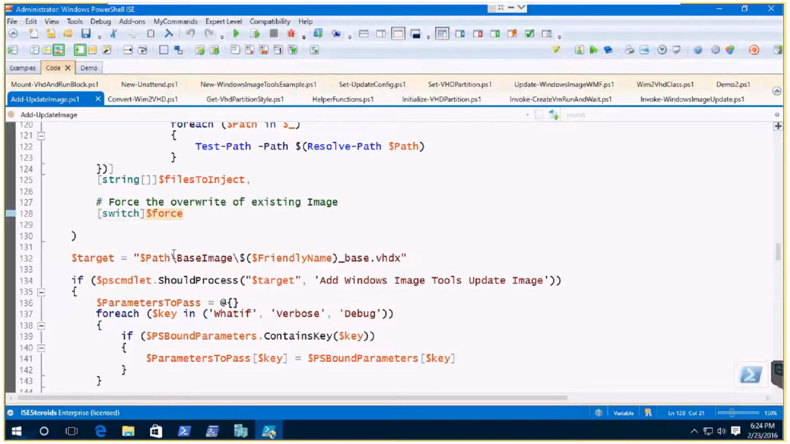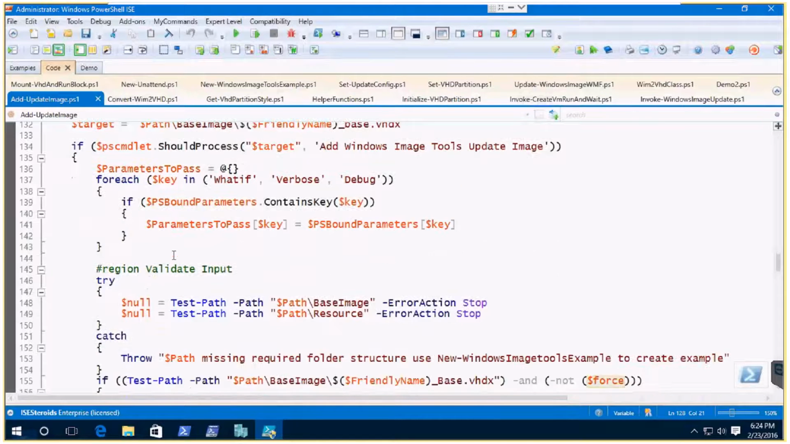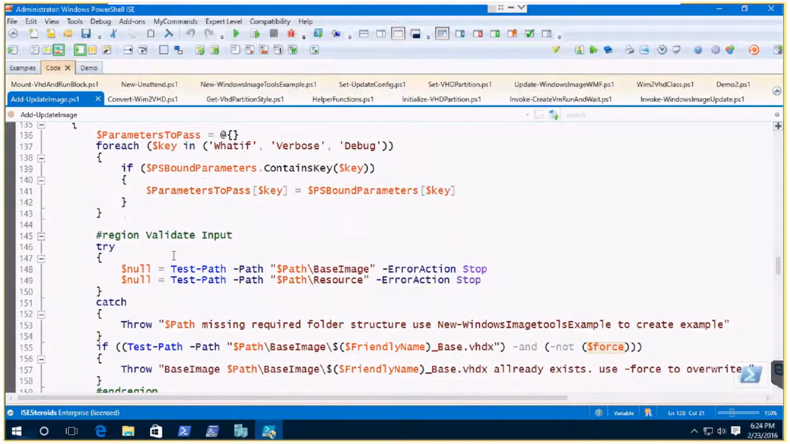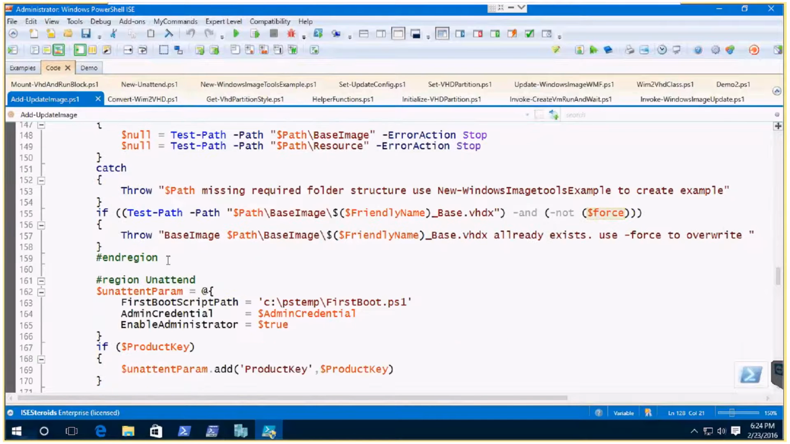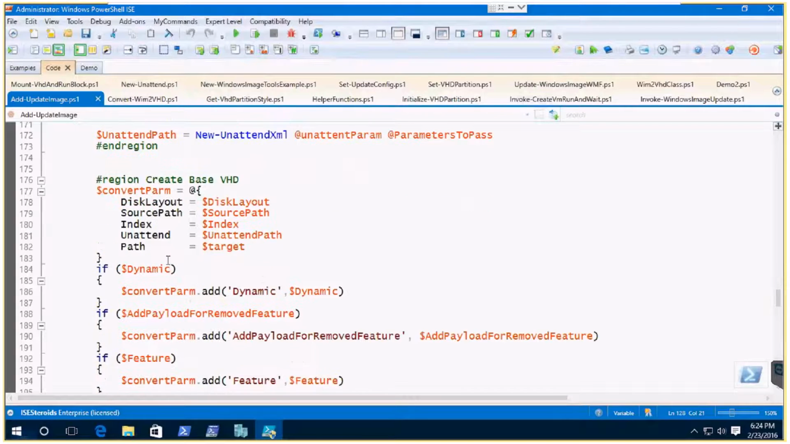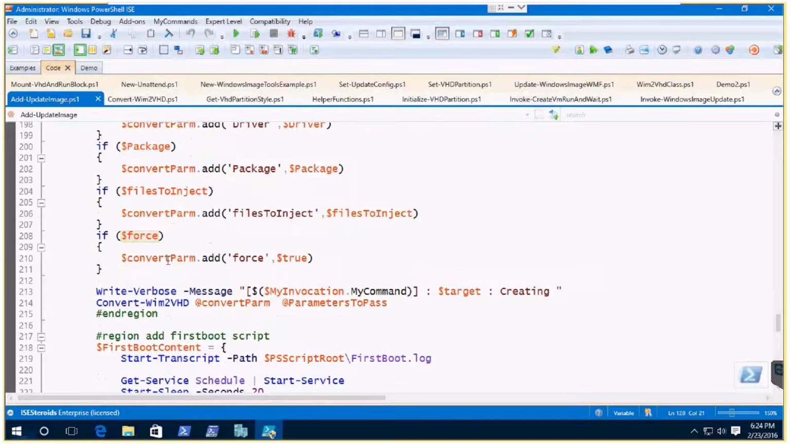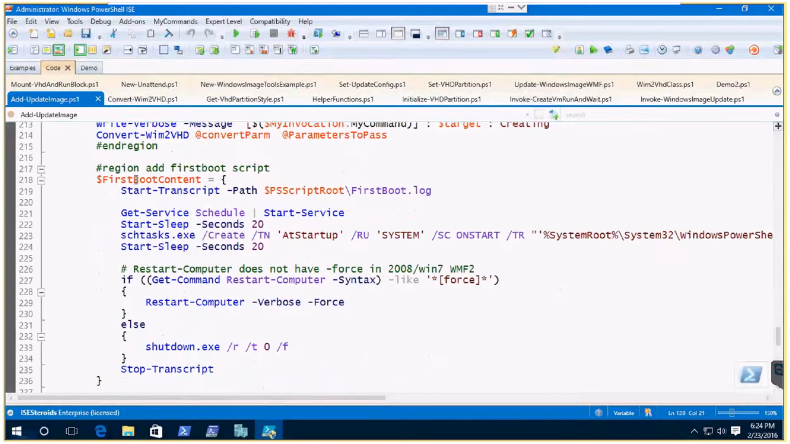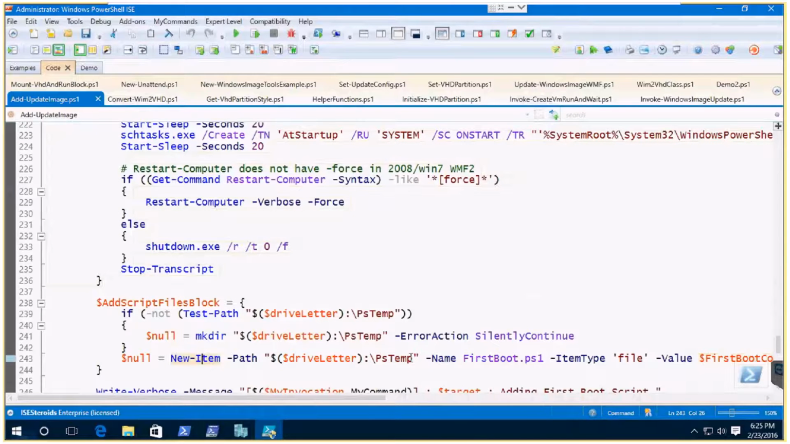Now, one of the things I'm doing here is the first boot script. Now I see a lot of people, when they want to create a file, stick everything in a string. Well, I found it's a little easier to edit if you keep it as a script block. And so when I actually edit, I'm just doing a new item and passing that script block as the value, and it just creates me a text file of that.